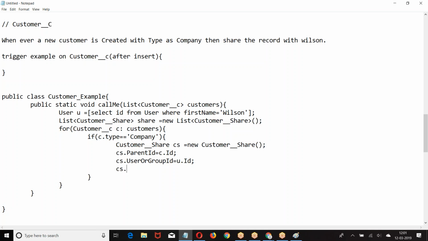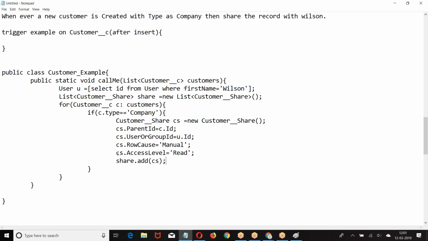Then we have row cause, cs dot x. Share dot as share the record. cs dot access level read. Share the record and give insert. So I have taken a customer record. Then I was trying to share the customer record.